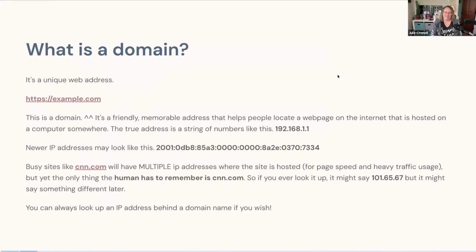And what is a domain, right? It's a unique web address, something like example.com. It's friendly, it's memorable, and it helps people locate a web page on the internet that is hosted on a computer or a data center somewhere. The true address of that website is actually a string of numbers, and this is what a typical IP address looks like. But newer IP addresses may actually look like this, and nobody can remember that, right? And so instead of typing in a string of numbers, you type in something memorable.